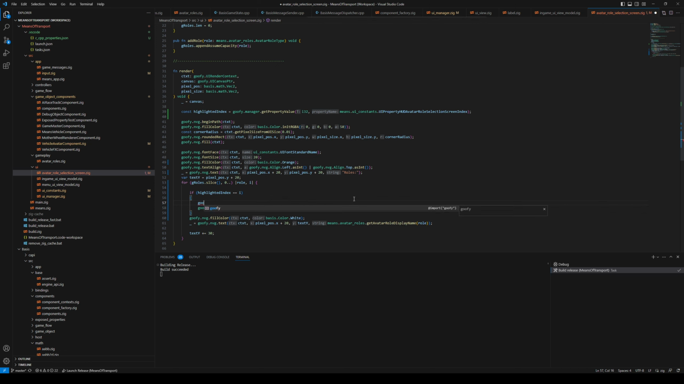Yeah, and what we want to do is... We want to do essentially the same thing we do here. Begin path, set fill color, then we do not necessarily rounded. Let's do just a normal rect.